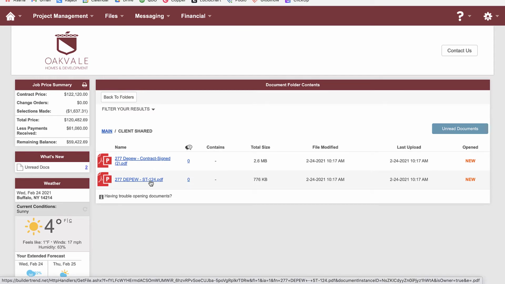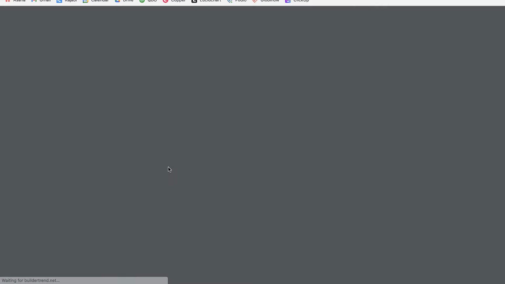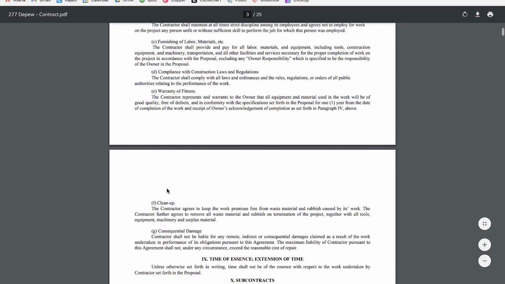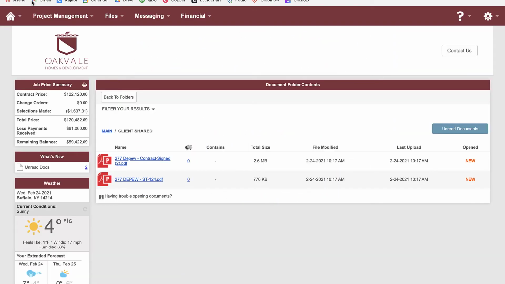We might put in change orders here if we execute any other kind of contracts with outside vendors. We would put those in here as well. Okay, and we can download them to our computer, or we can just open them in a new tab to view them. So if you're ever needing to look at your contract or reference it, that's where you can find it.